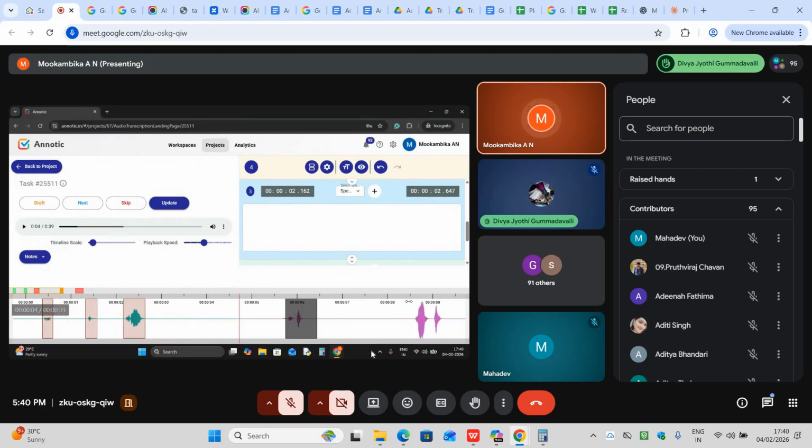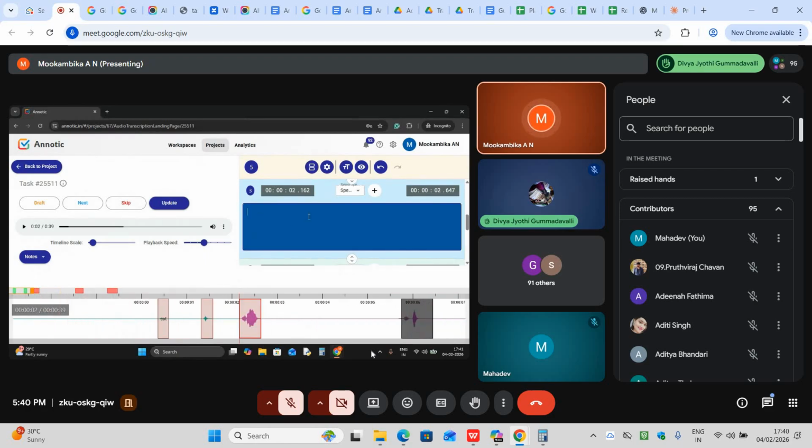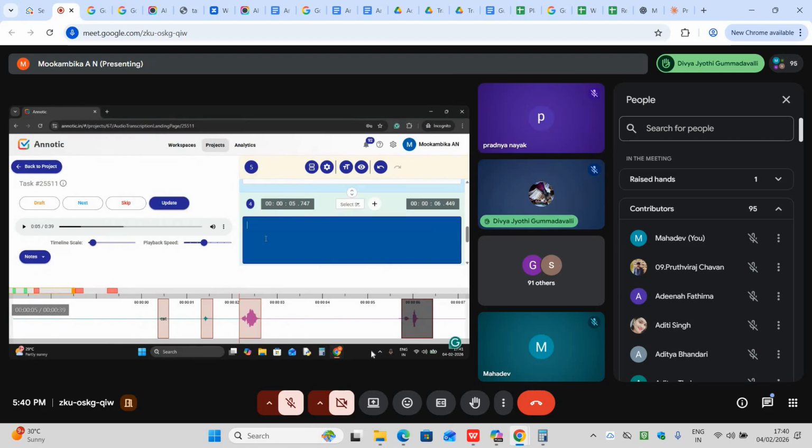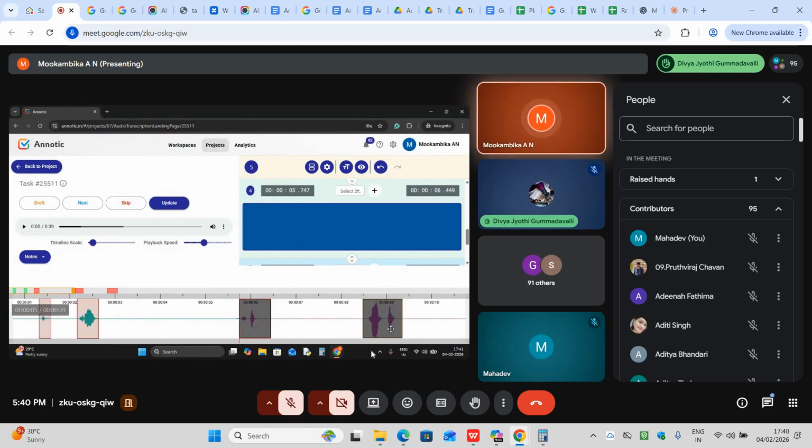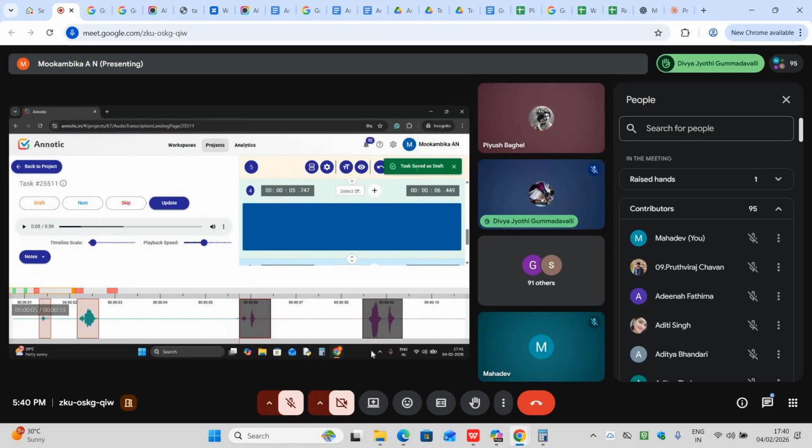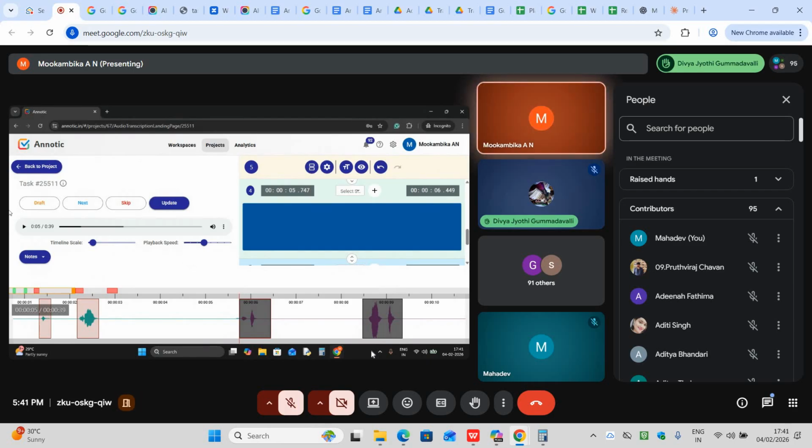Work on it, do the transcription. After doing about 10 boxes, please press the draft button like this. Your task will be saved. It is temporary saving. If you press update, the whole thing will be updated, and you won't get it back for editing purposes. So please use the draft button only. Only at the end, please use the update button.